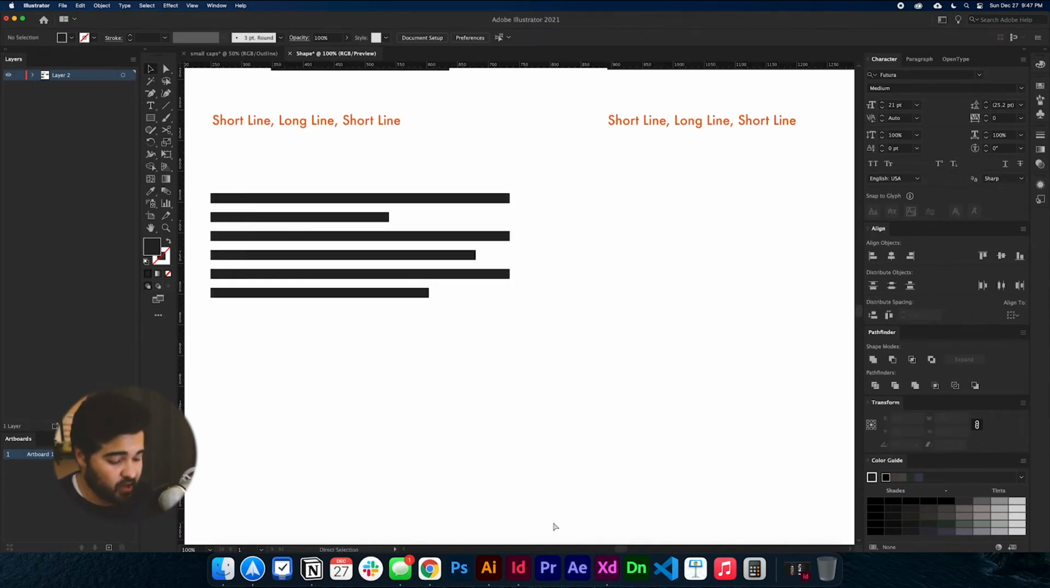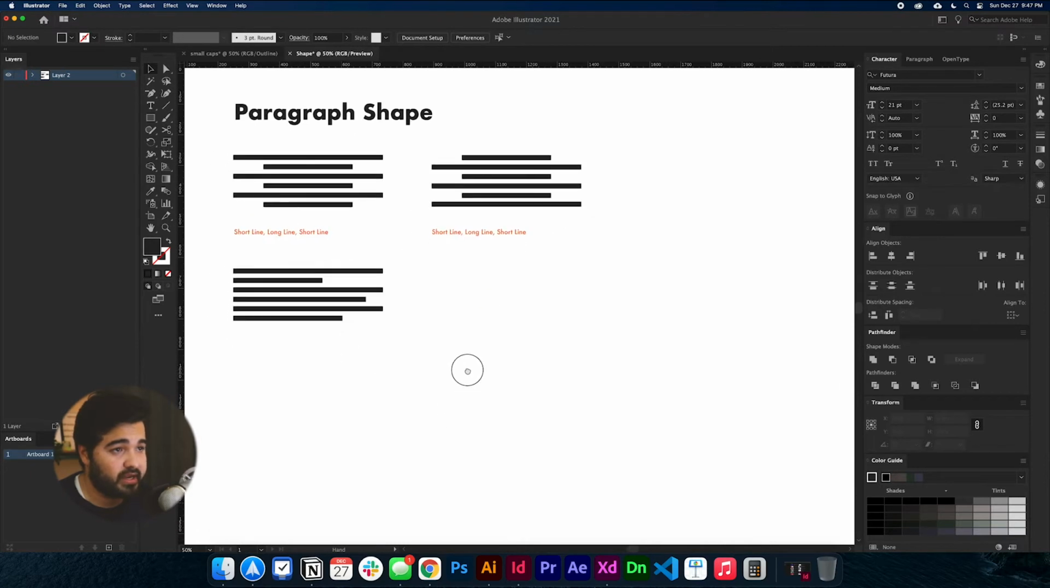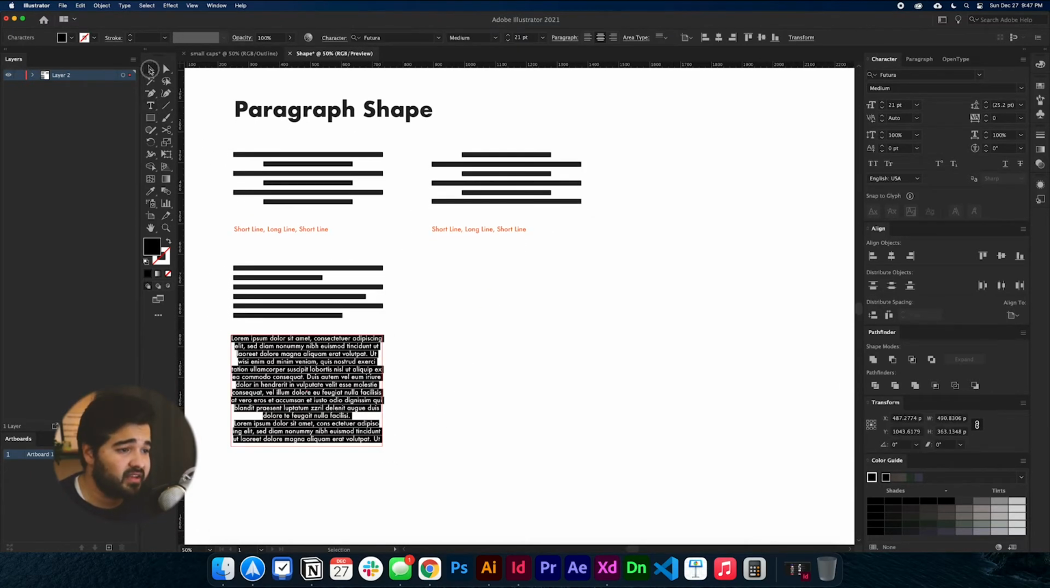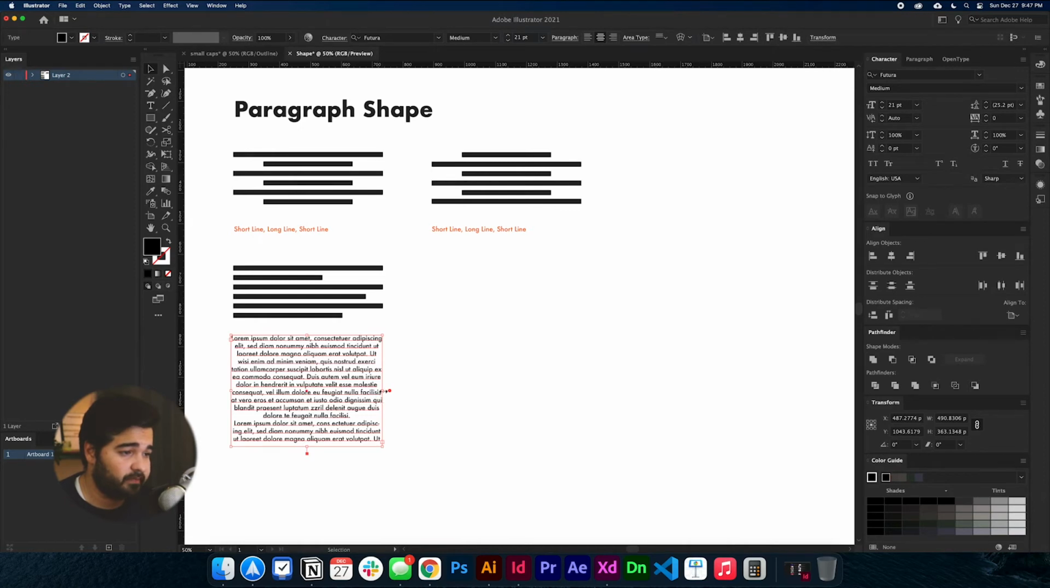So if we stick with those principles that I'm showing you right now with the paragraph, let's try it right now so you can see better. It's going to fill out the text with this type of lorem ipsum text, and that's fine.